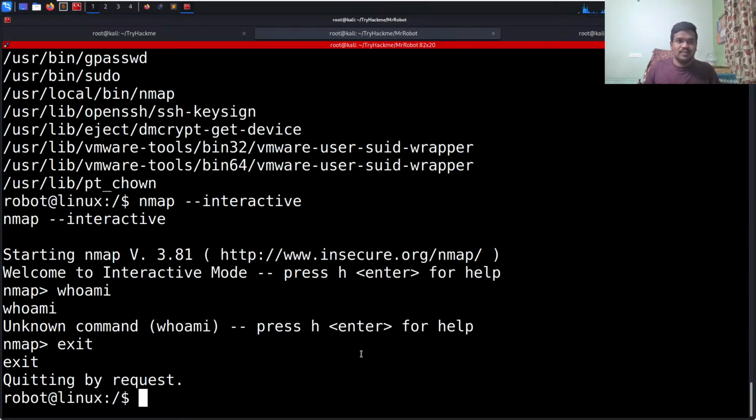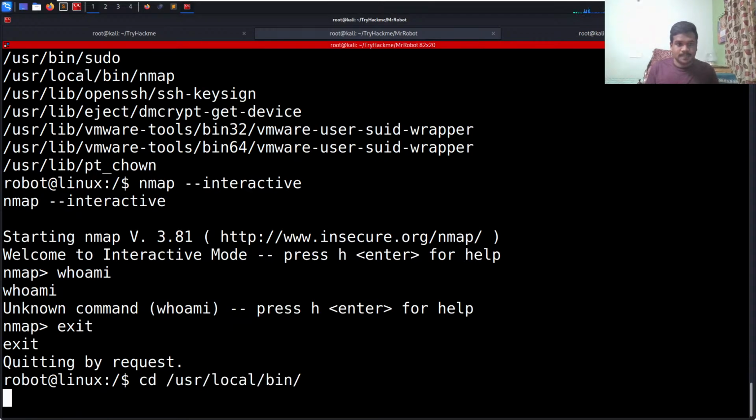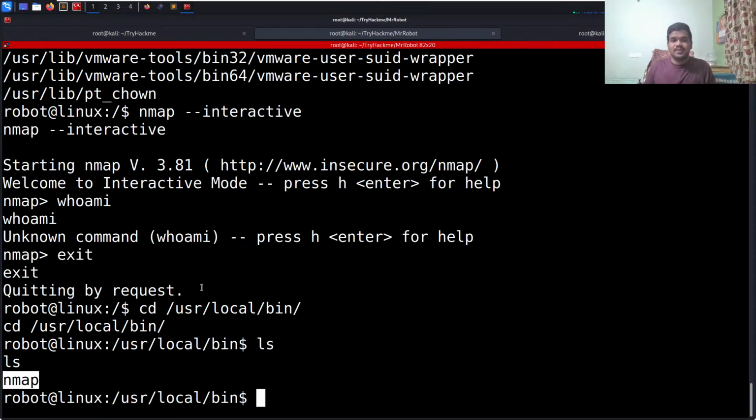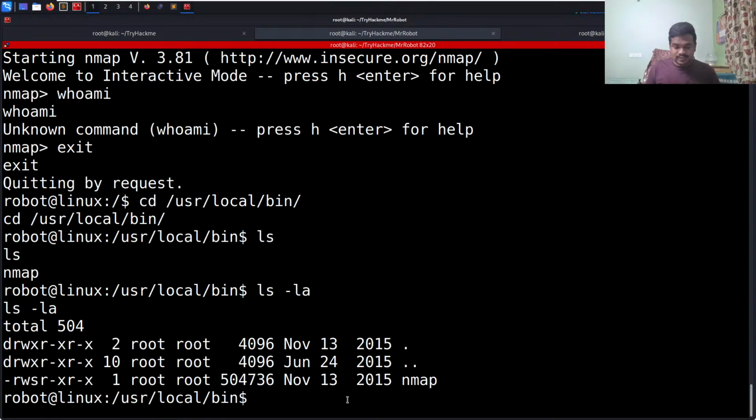You cannot do this here because the location is available in some different location. So let's cd into this location. And if I do an ls, you can see there is an nmap. There is a difference between this nmap that we are accessing and this nmap we are accessing. So dot slash, let's look for the privileges. ls hyphen la. So you have executable rights. You can do dot slash nmap hyphen interactive.